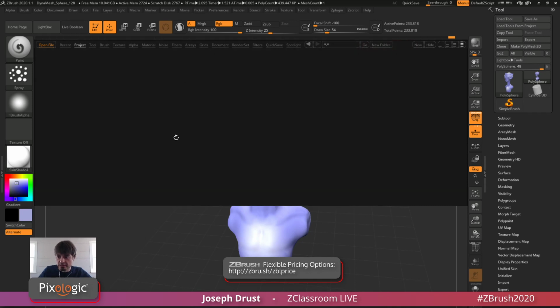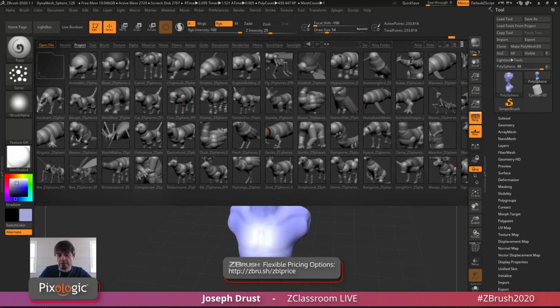We're going to mess with the ZBrush creations here. So there's a lot of different animals in here. We'll start with one of these and I'll put some teeth in some sort of creature. So I'll show you guys how we go about doing that.